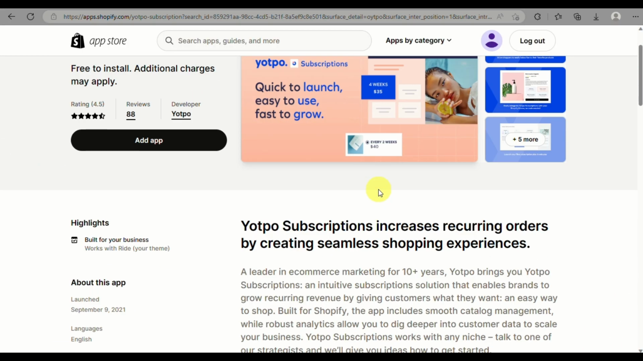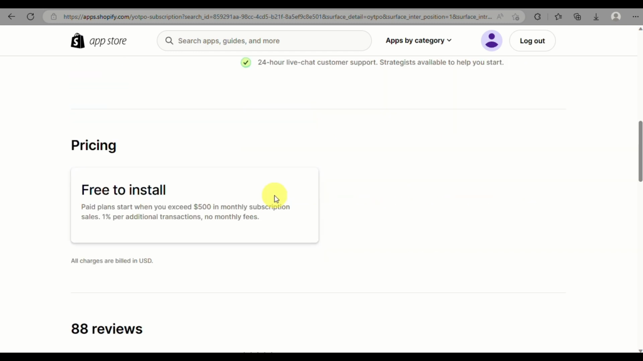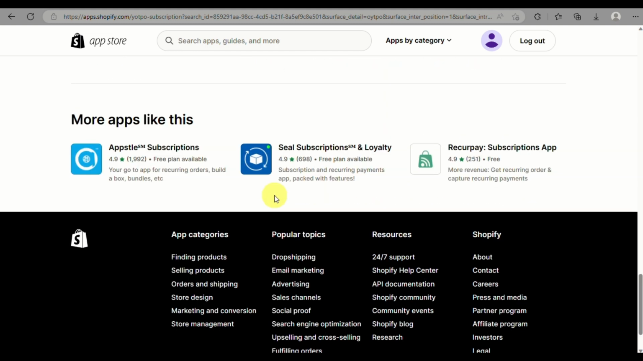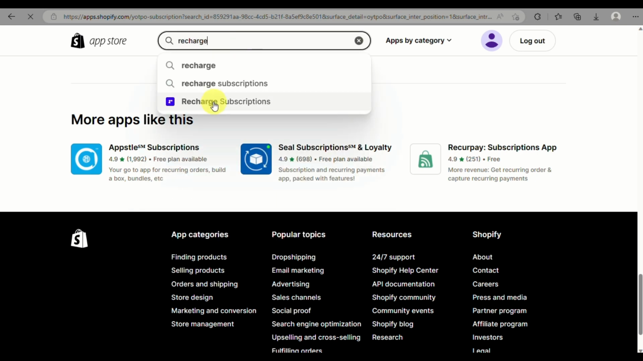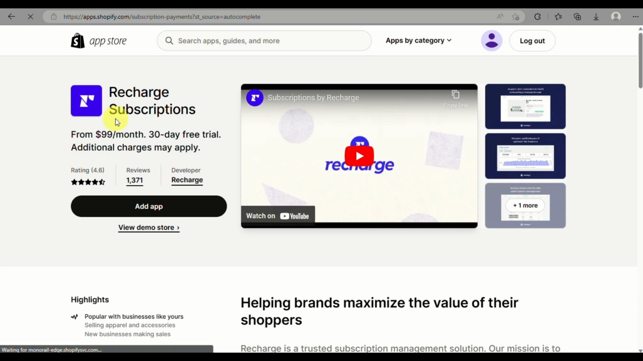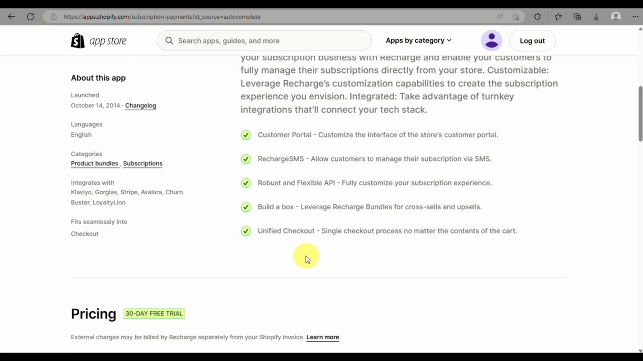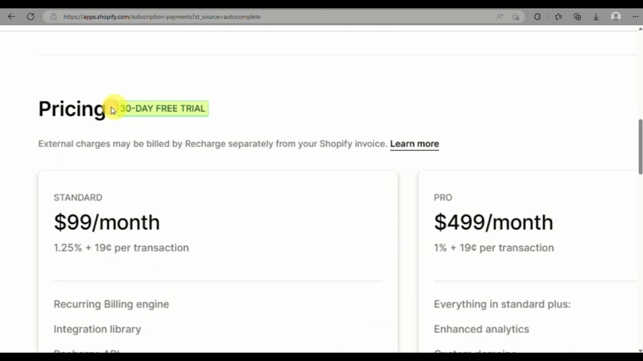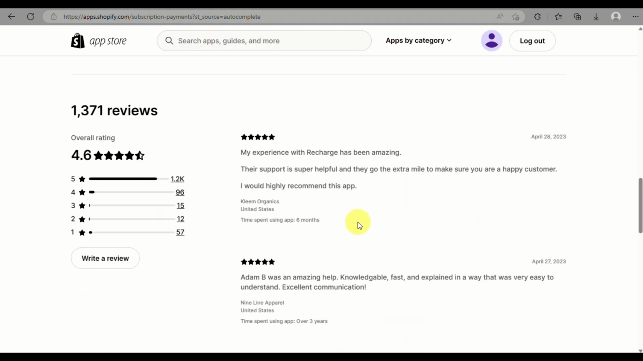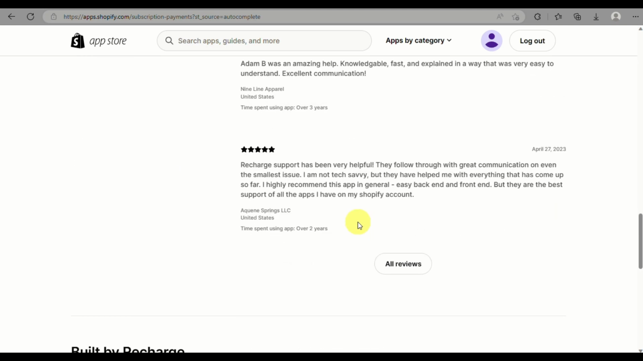So here is an example would be Yopto subscription. It's a free plan as well, and you can also look into the reviews and the features that you can take advantage. Another here is recharge subscription, where this is only free for 30 days and it comes for $99 per month for the standard plan that you can use when the 30 days expires.